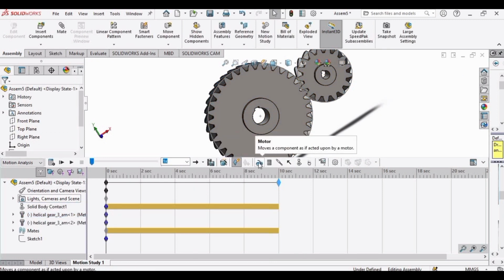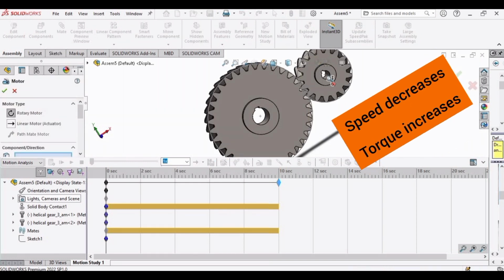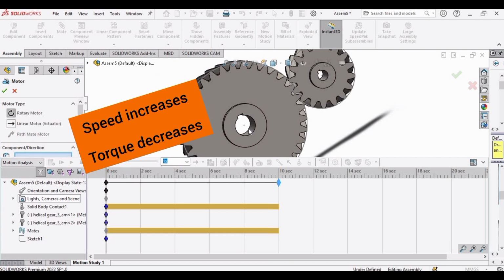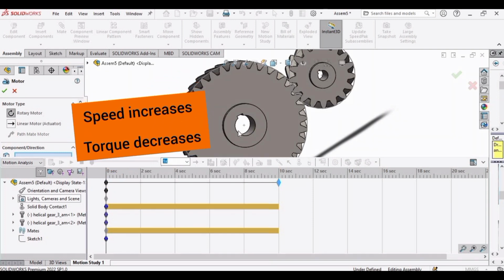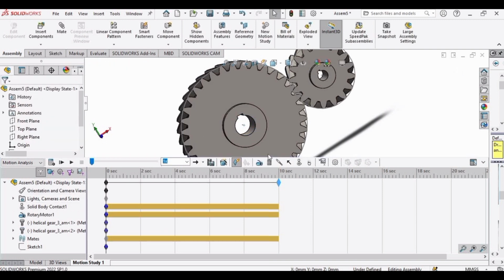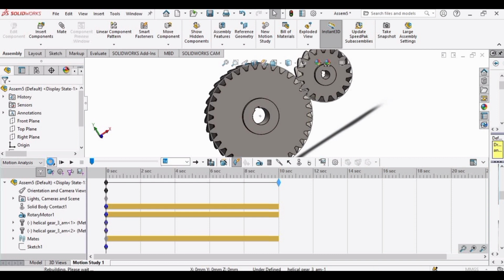After that, select this motor. Now if we want the less output speed, then we'll assign the direction to the smaller gear, and if we want the more output speed, then we will assign the direction to the larger gear. So in this case, assign this to larger gear. Click on calculate.